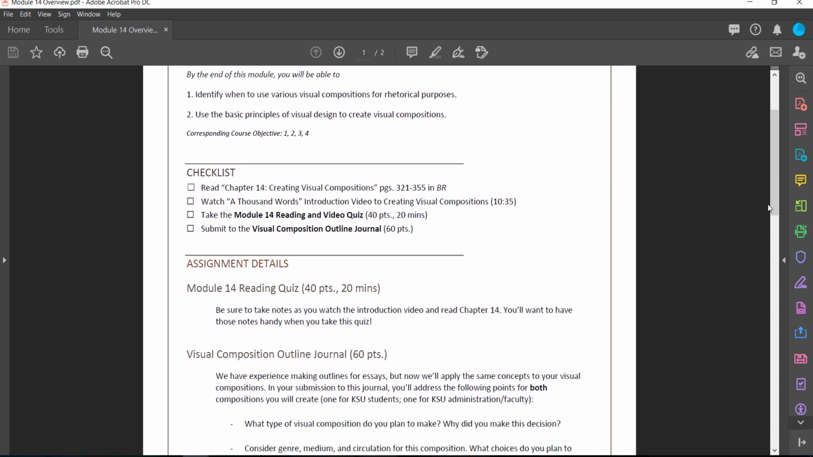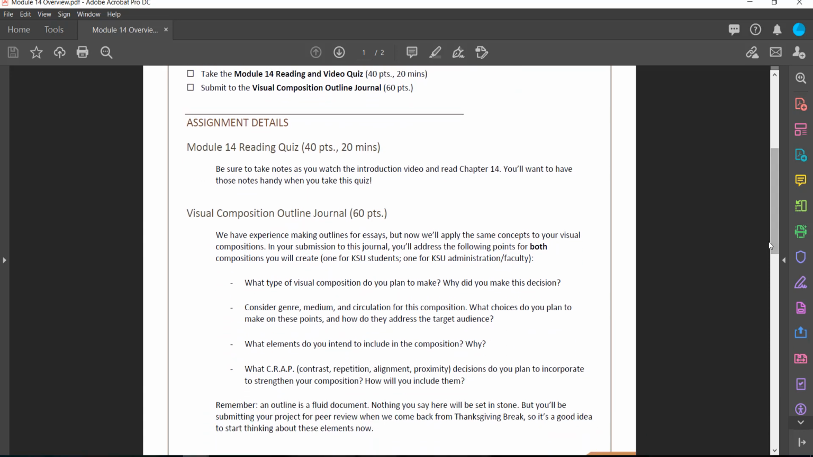So in this, we're going to shift from analyzing visual arguments and learn a little bit about how to make them ourselves. You're going to read about creating visual compositions in our textbook and then watch a video on how to do these things and then take a quiz on those. And then you're going to be doing an outline. It's a little bit different, of course, to do an outline for a visual than it is for an essay. But what I'm asking you to do, because you're going to be doing 2 visual compositions, is to answer these 4 questions about each of them. So that would be 8 questions total.